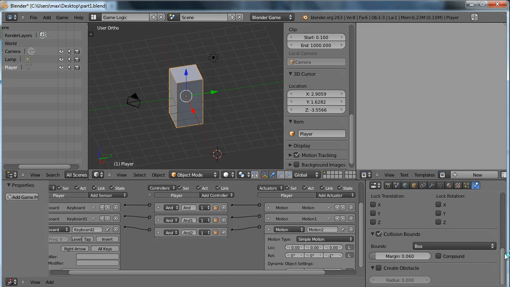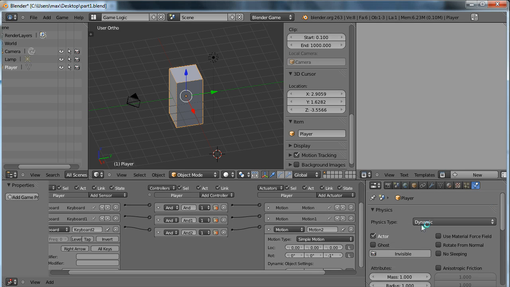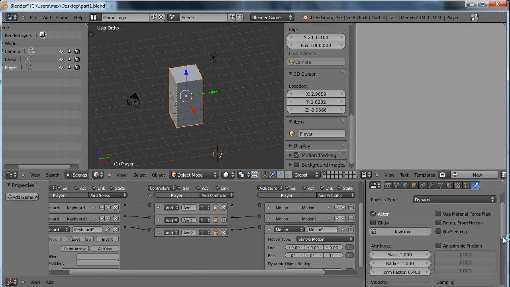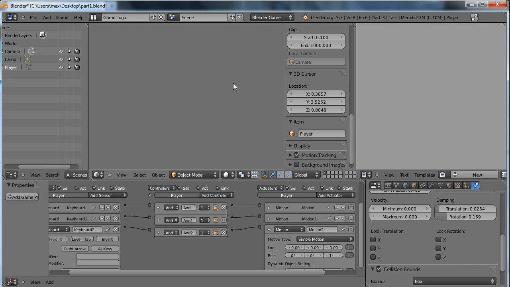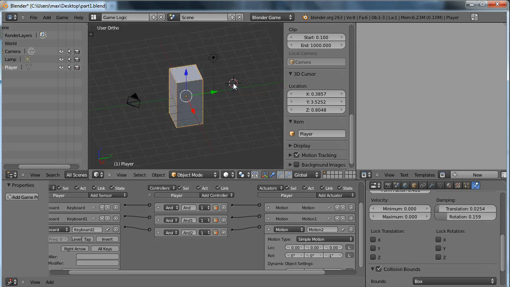Okay, so the two things we did there were set the physics type to dynamic and then switch the collision bounds on. Now if I test my game by just moving the mouse pointer here and pressing P, we'll find that the character automatically falls down because gravity is now affecting this object. So the next stage will be to put an object in that will represent the ground in the game.